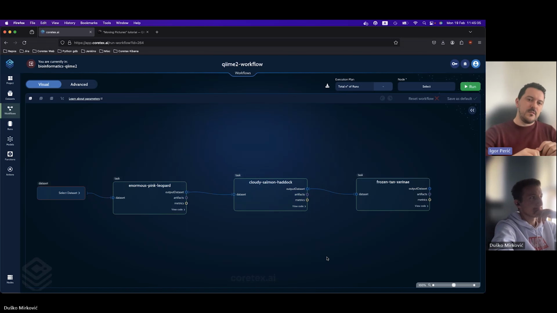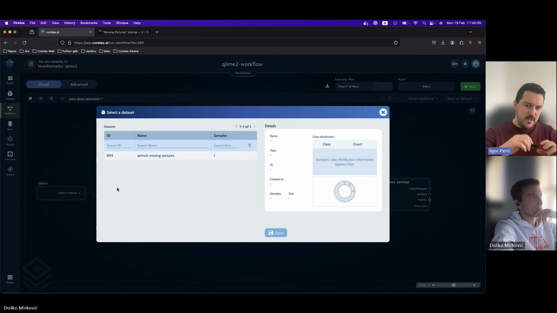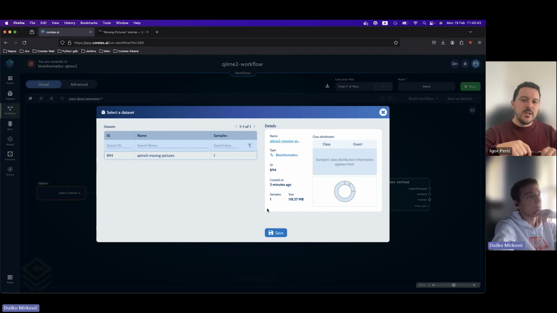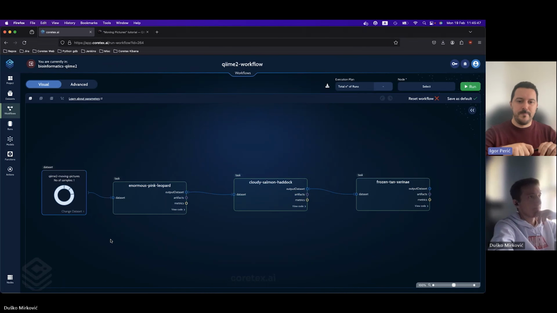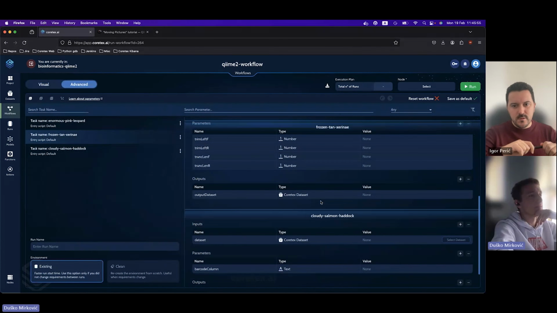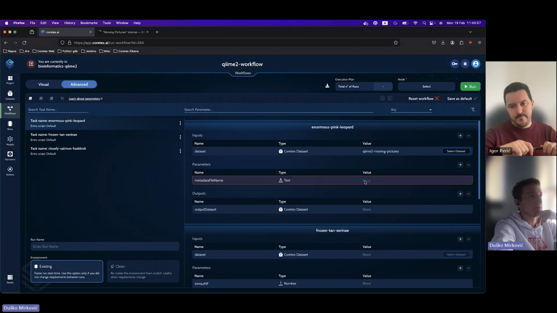And right there, you can select the dataset as the first step. You see it's red and it's not selected, but it's required. We're going to select the dataset that we already created for this. We can switch to the advanced view now, because we need to enter other parameters that are going to be used for the workflow.